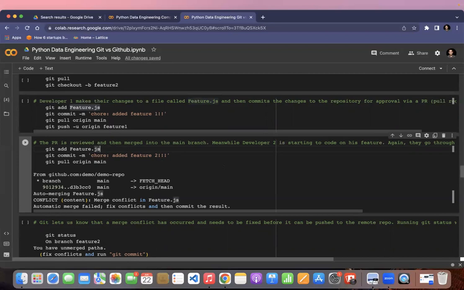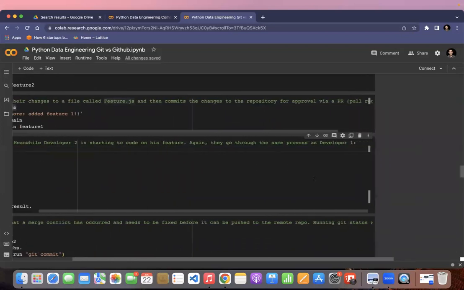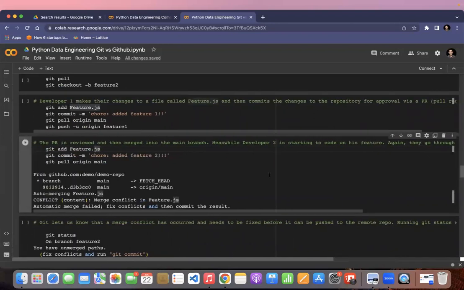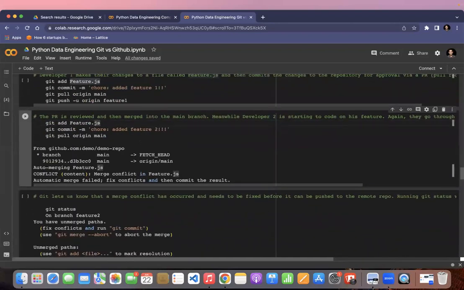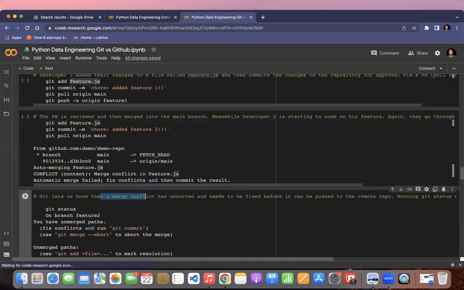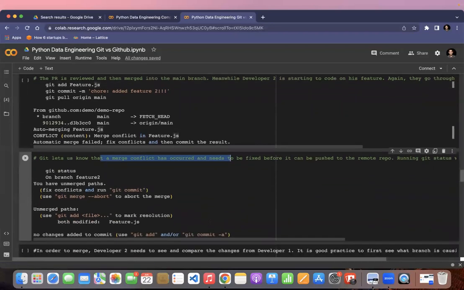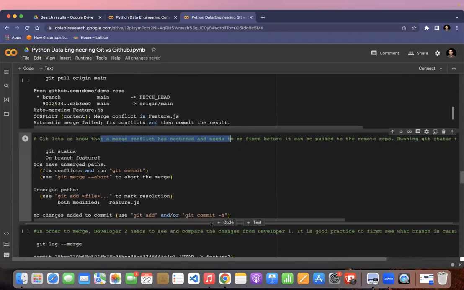Again, developer 2 starts to code on his feature branch. Developer 1's changes were merged, but developer 2's changes were not there yet. He was just doing the coding. Then he tried to merge his code, but a conflict happened. This means the computer is confused about which code to pick, the thing developer 1 modified or the thing developer 2 modified, if they are modifying the same line. Then you will see an error like this.